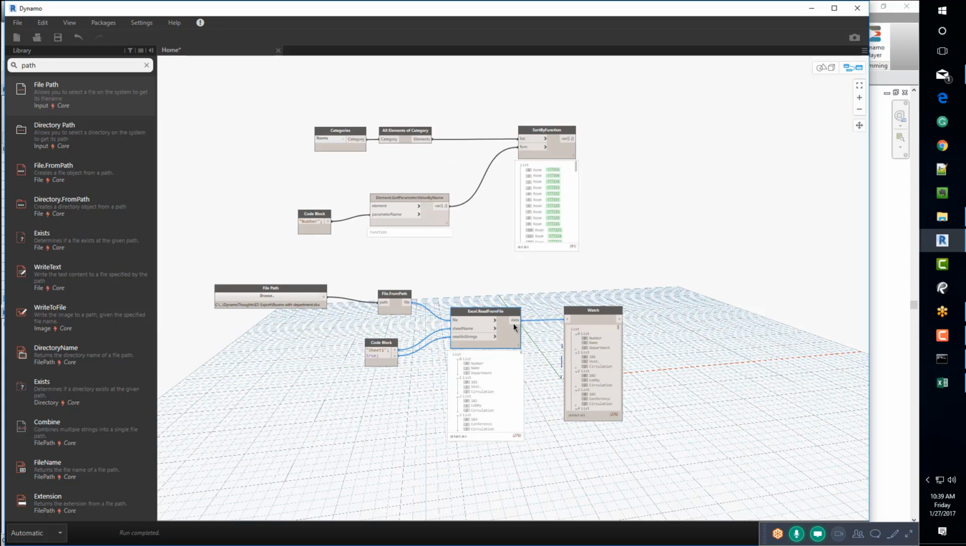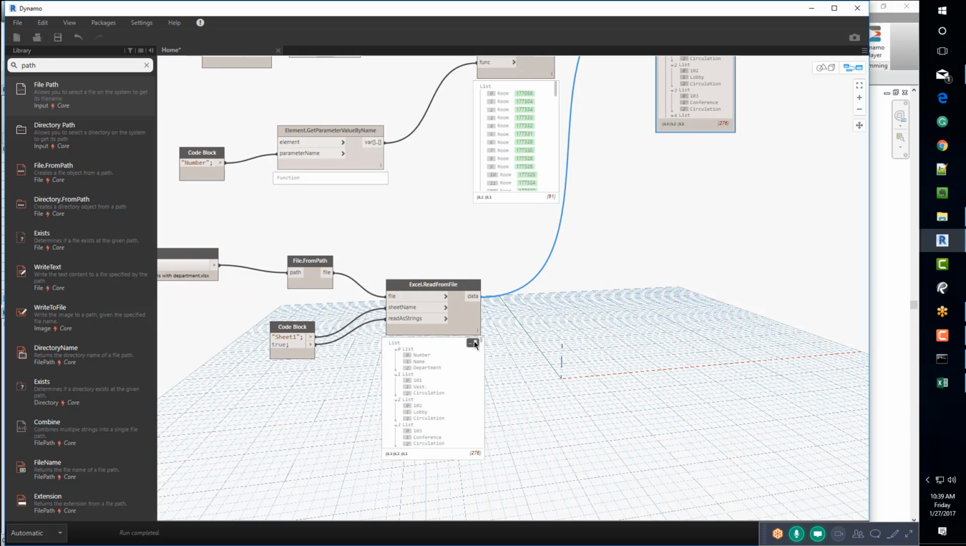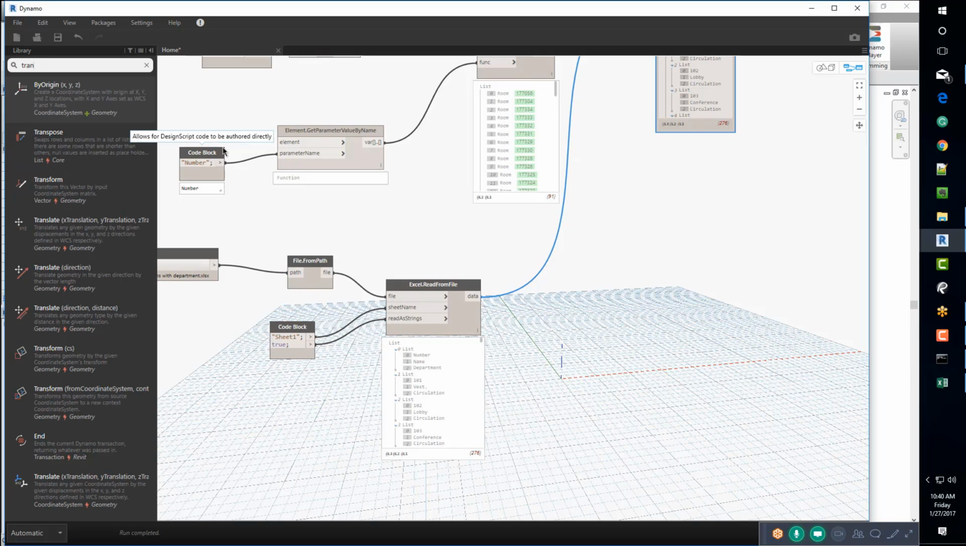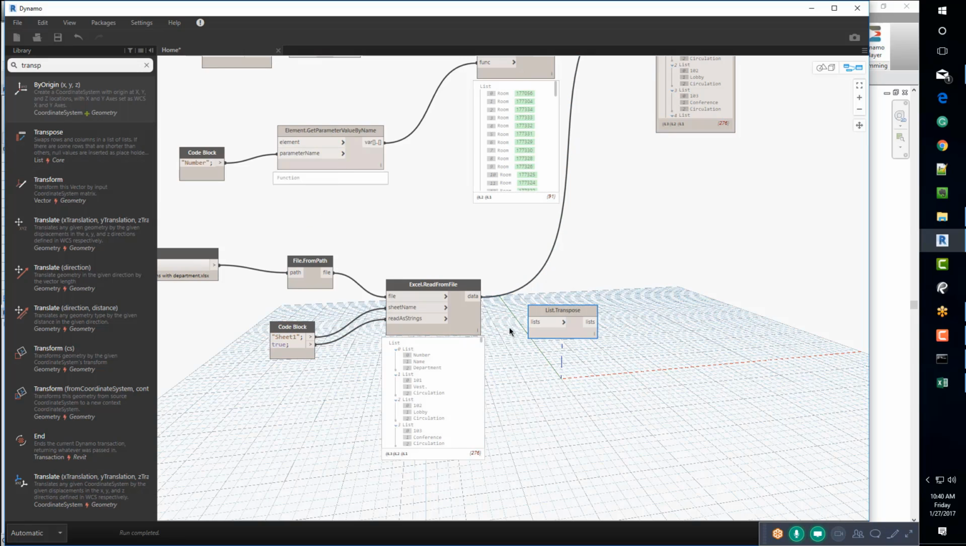Don't use that watch node all the time, you're saying to yourself. All right, so there's that. And now I just need to transpose my list so that it's a list of columns instead of a list of rows, right? Yeah, it'll group your data together by column instead of grouping by row like what it's doing now. Right. So there's that.